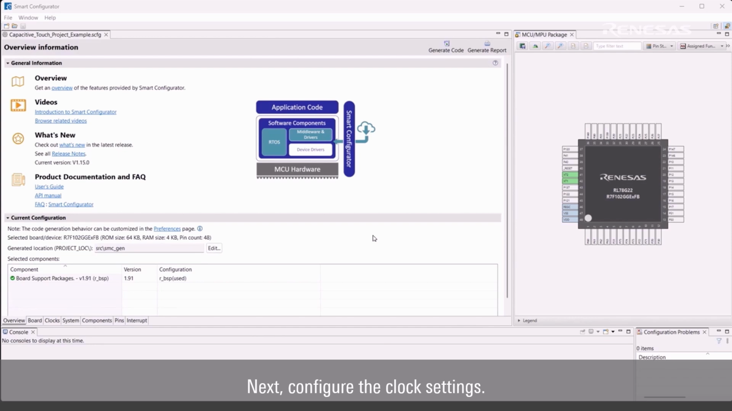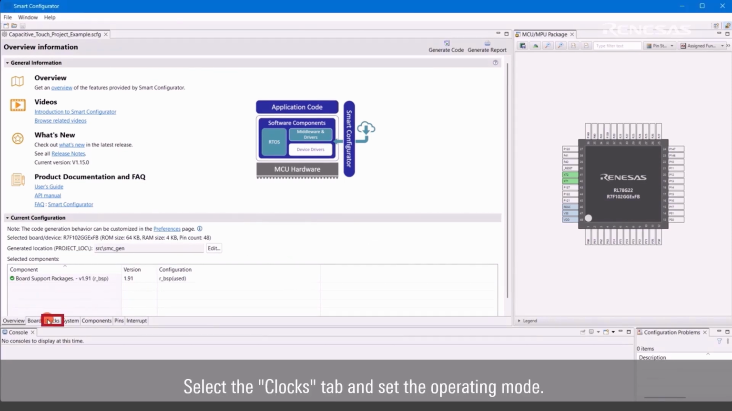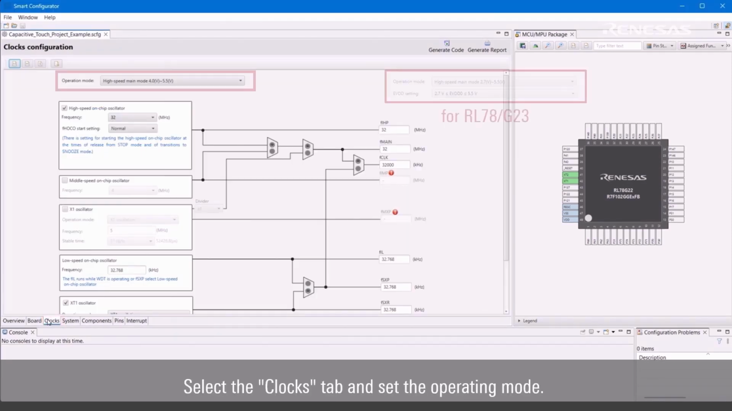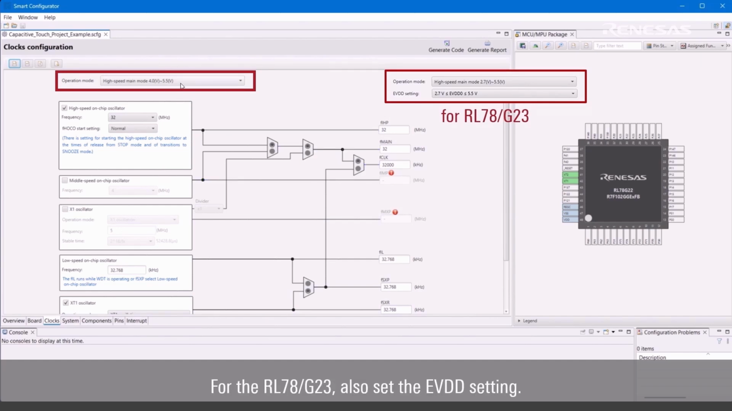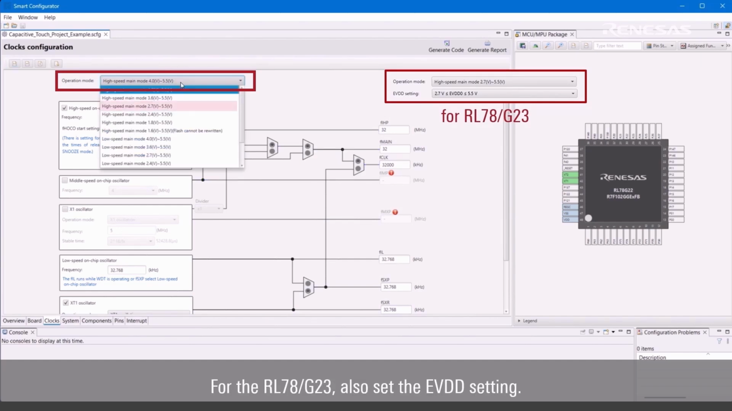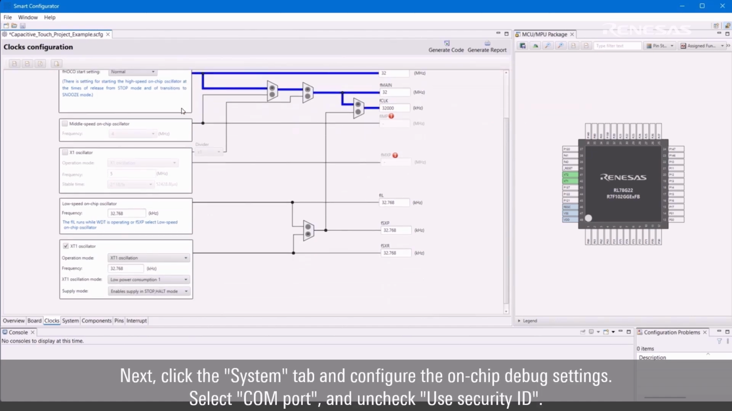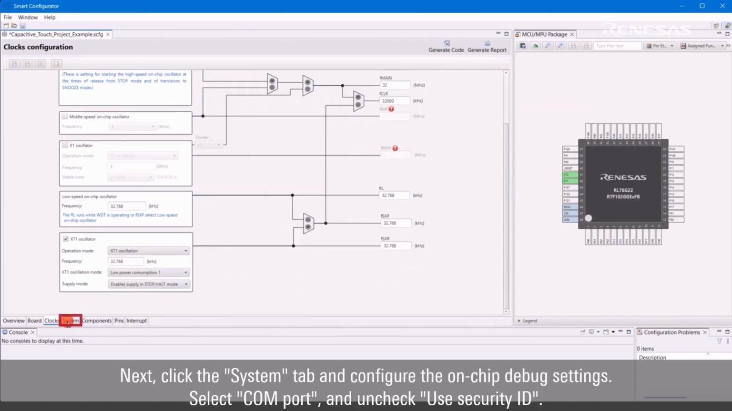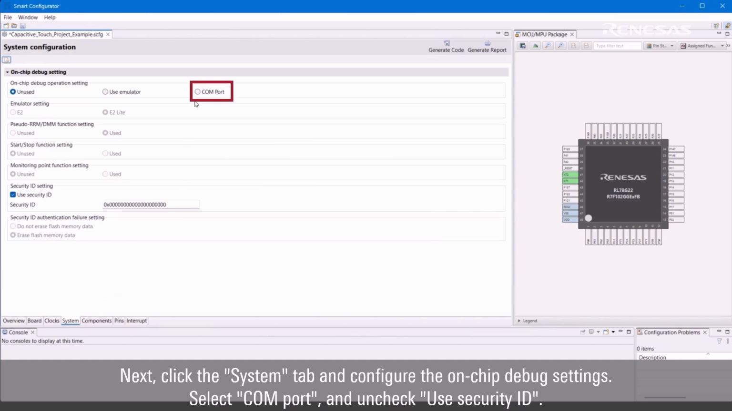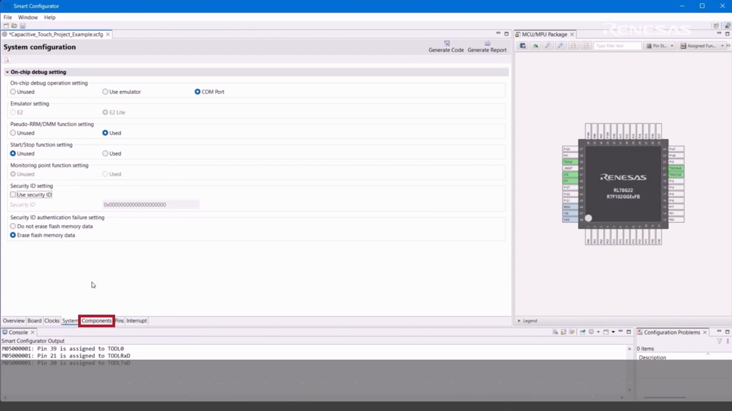Next, configure the clock settings. Select the Clocks tab and set the operating mode. For the RL78G23, also set the EVDD setting. Next, click the System tab and configure the on-chip debug settings. Select COM port and uncheck Use Security ID.